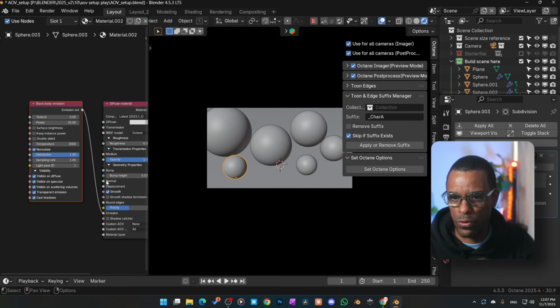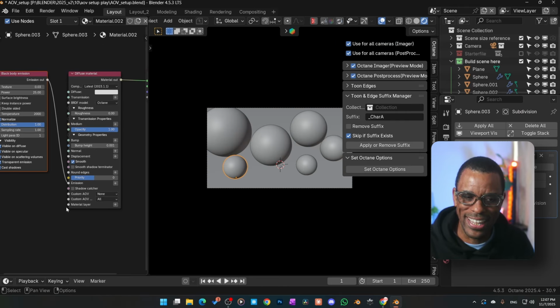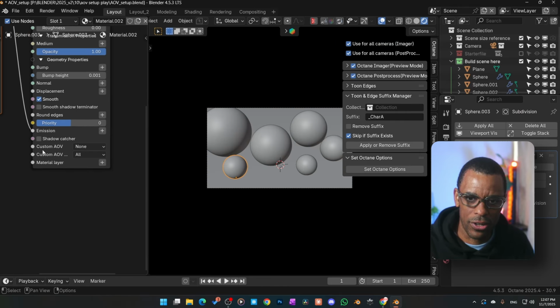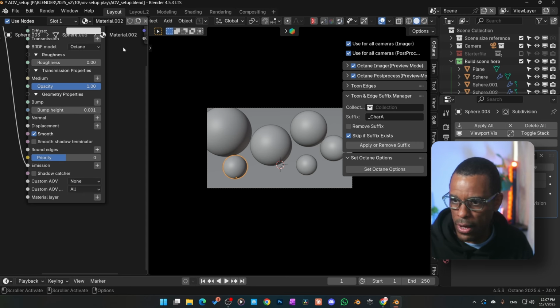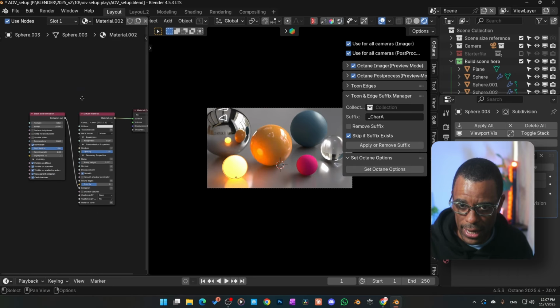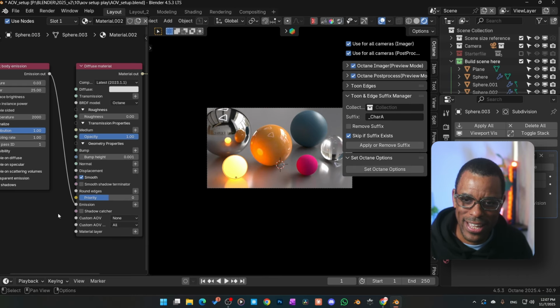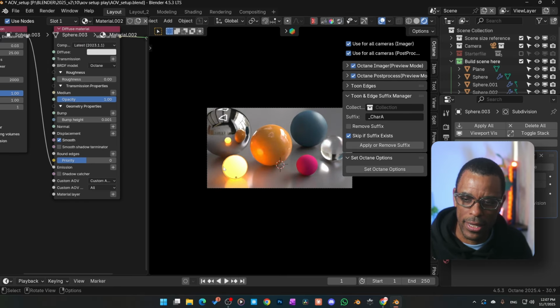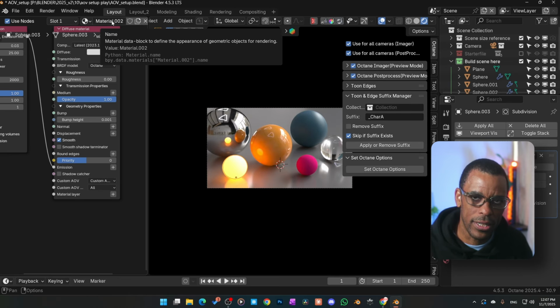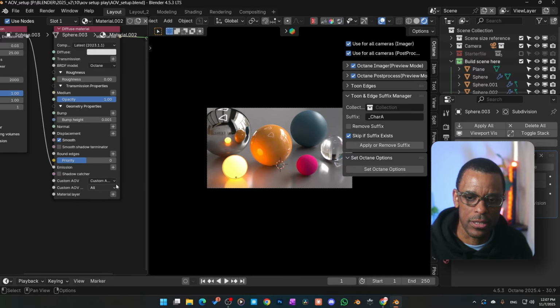If I jump back over to the viewport, each node in Octane has this slot down here, custom AOV. Right here, custom AOV 1. So whatever this material is, I think we're working with material number 2, which is an emission, okay? Whatever has this on, if I say, hey, I want you to have custom AOV 1, anything that has this material on it is now going to be available for custom AOV 1.